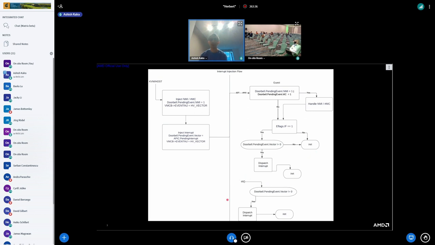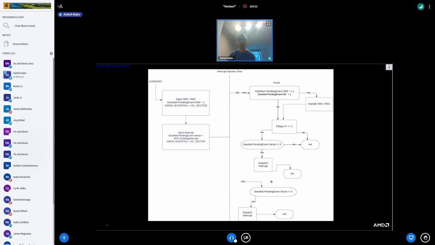So all these guest interrupt enabled paths will have to be, in a way, para-virtualized, or have to explicitly check if there's a pending event in the doorbell vector field and then dispatch the interrupt specifically for that. So it's important to remember that these paths have to be enlightened, or the guest support has to be added to handle these particular events in those code paths.